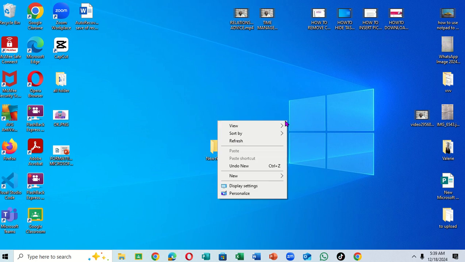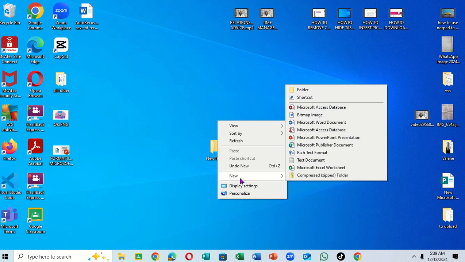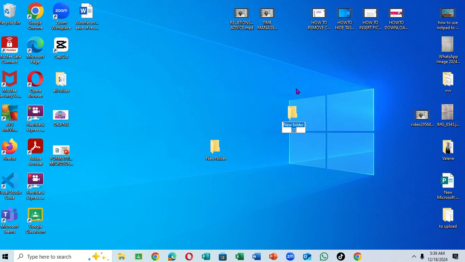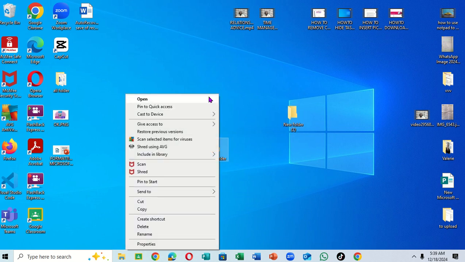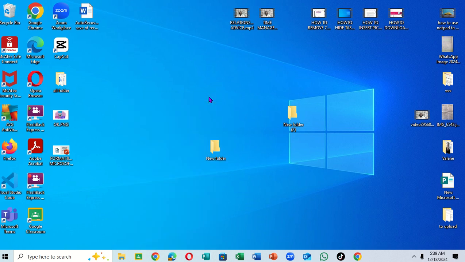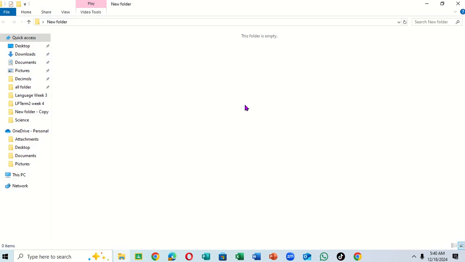So you're going to right click again, and then you're going to go down to the word New, and you're going to click. Now this is how you create a folder. So you want a subfolder now. So you want to open this one by right clicking on it, or you can double click on the word open. Alright, now you open this particular folder here.